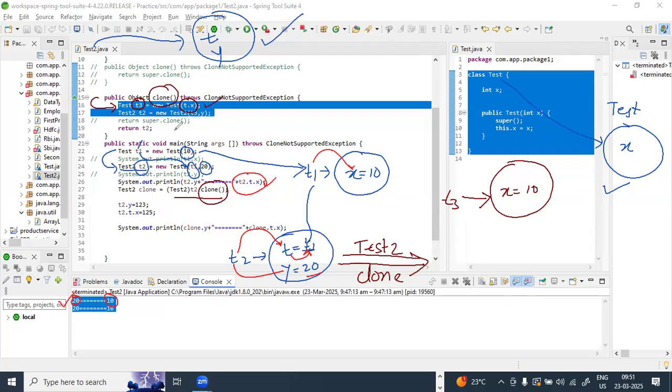t.x means, see, where is t? Where is x? T is here. T is equal to T1. T1 is having x, that's why x equals 10.